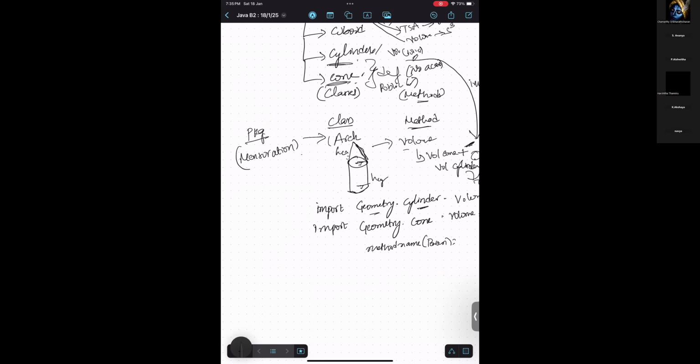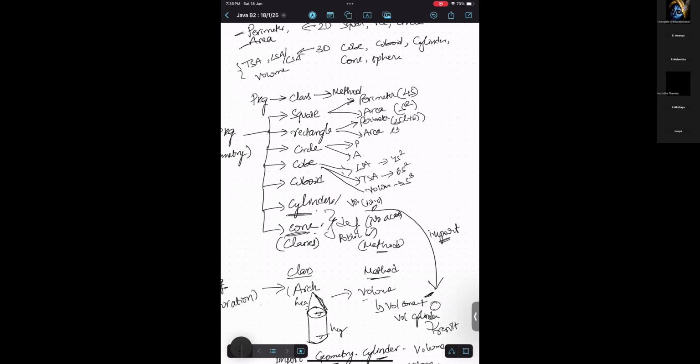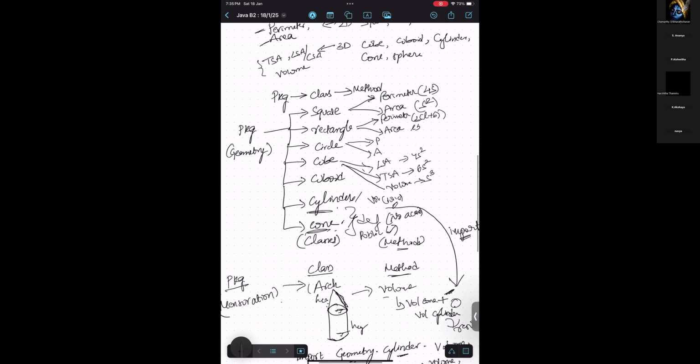Let's talk about it in a realistic application way. We have made an application named geometry. Let's assume this application is partially open source and partially premium, a premium subscription. Let's say for 2D it is open source. For 3D, we should take premium for accessing 3D classes.